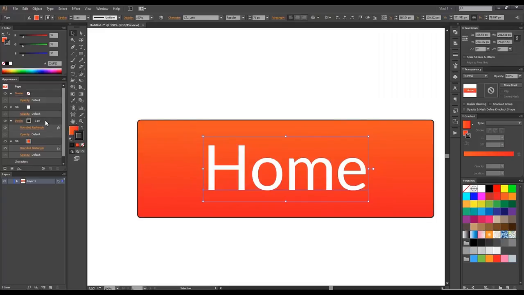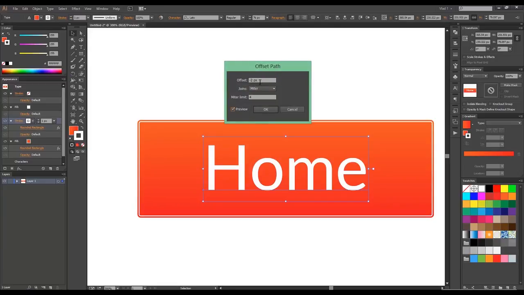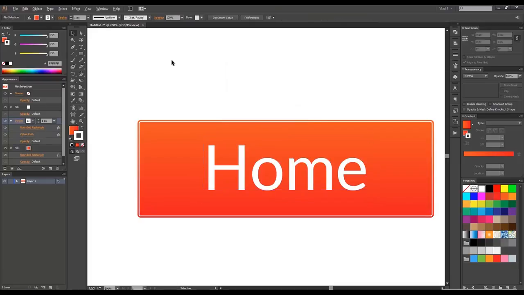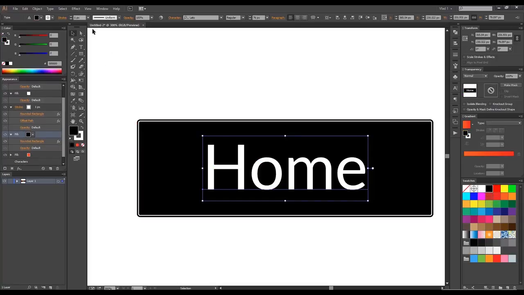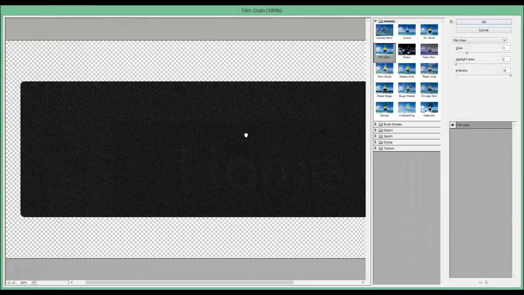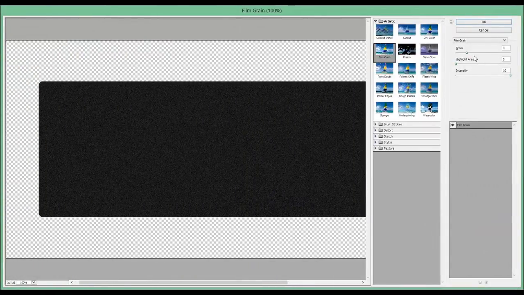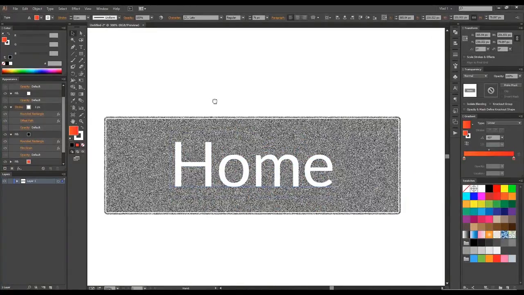What you can do is move the stroke, make it white maybe. Move it, apply a path, offset path, and make it smaller, like this. We can copy the fill, so just drag here. Choose the one above, the default one. Make it black. And go to Effect, Artistic, Film Grain. This is like noise in Photoshop if you ever played with it. You can increase the noise there to maximum. It doesn't matter. Now, it doesn't look very good, but don't worry.